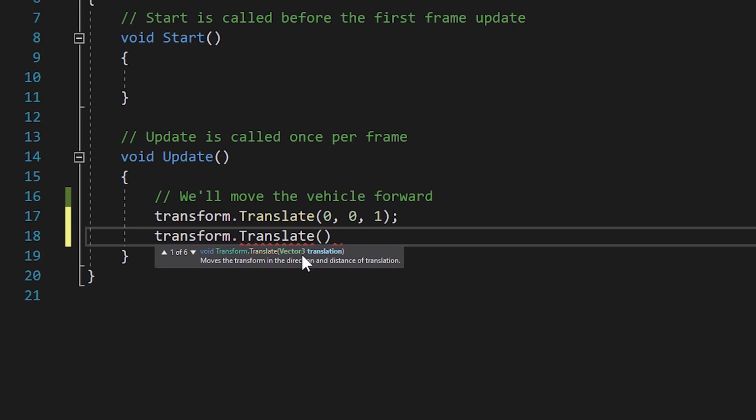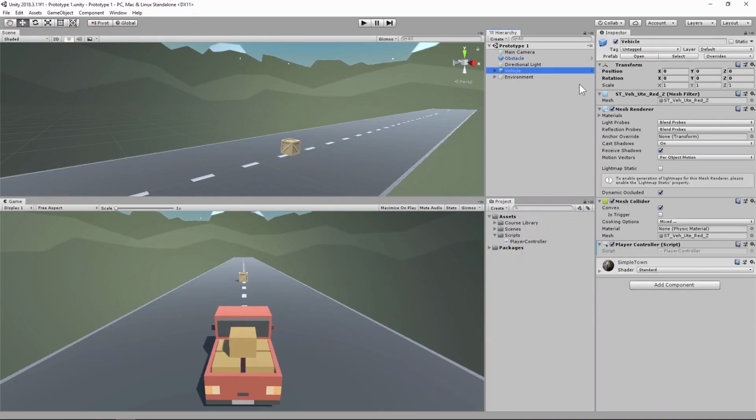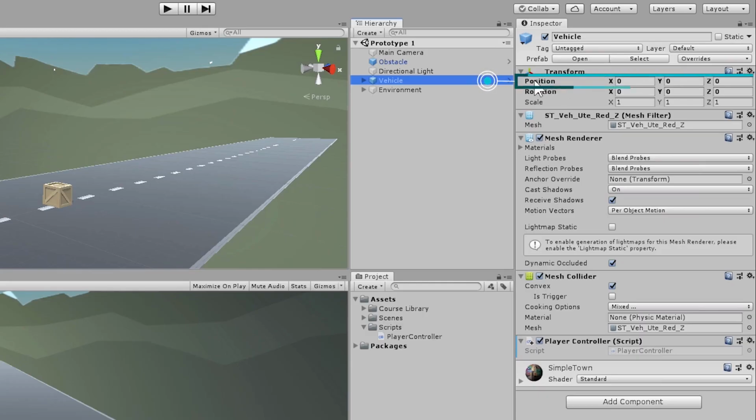Now, in order to get a Vector3, I can actually just type Vector3. And now you can see we have a suggestion as to what a Vector3 is, which is super helpful. My IDE tells me that a Vector3 is a representation of 3D vectors and points. What does that mean? Well, that 0, 0, 1 is just three dimensions of points, three different points that we use: a 0, a 0, and a 1. In fact, those all correlate to the position on our transform component.